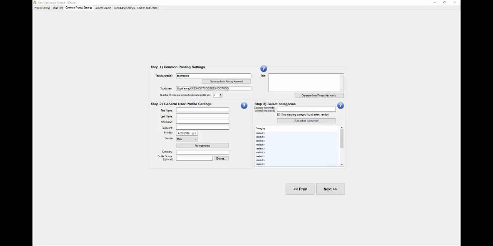This page is much quicker than it used to be. Our tags we can generate automatically, just generate from primary keyword. Then our user profile we can generate automatically, just auto generate. If for some reason you don't like it, you can generate as many as you want. The company name here is generally only used on the press release nuke. We'll just call ourselves Dog Incorporated.